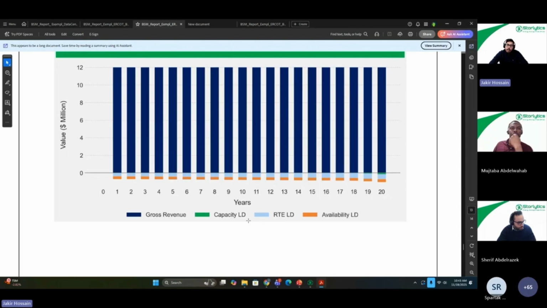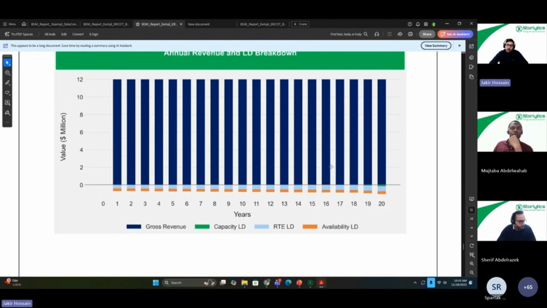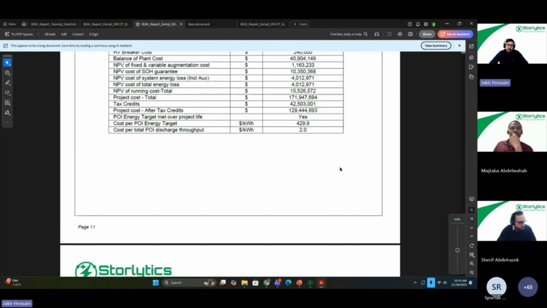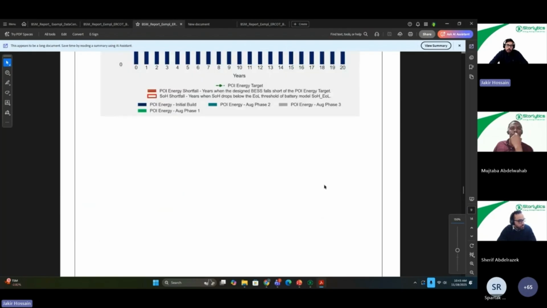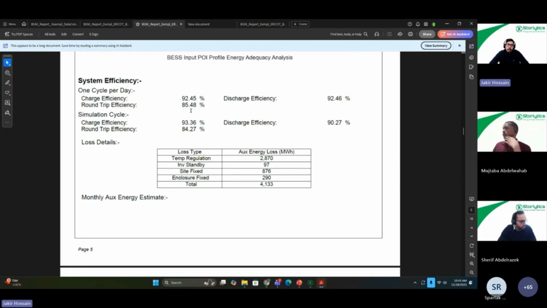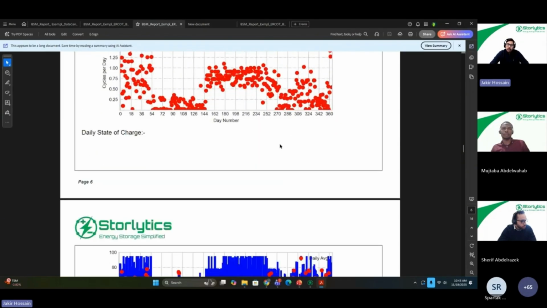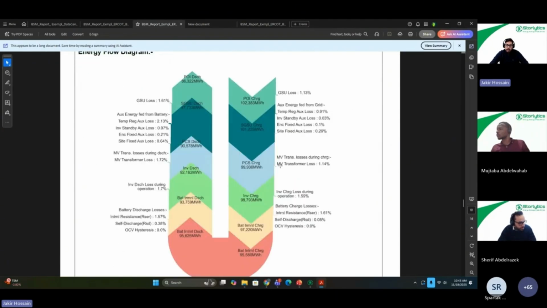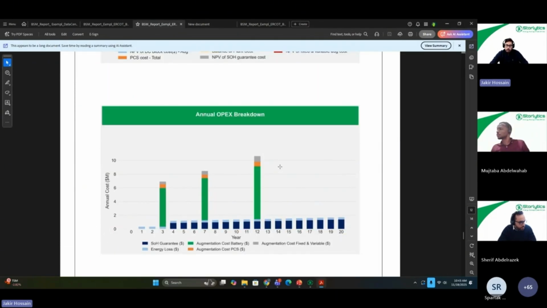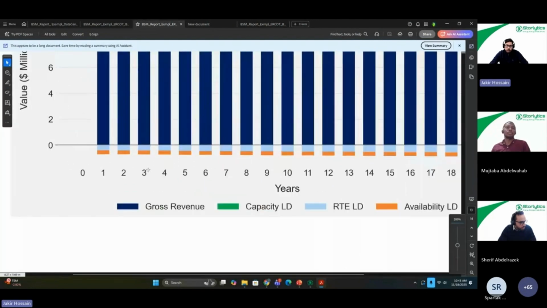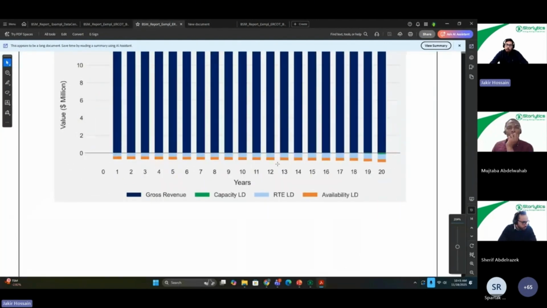And then on the RTE LD, our target was 88%, and what we get here to begin with is around 85.48%, right? So with time, it's going to go down. So we are falling short of 88 at the initial years, and then with time, it's just increasing. So you'll see that the impact of that LD is here in the revenue chart as well. If you focus on that light blue one, it grows with time.